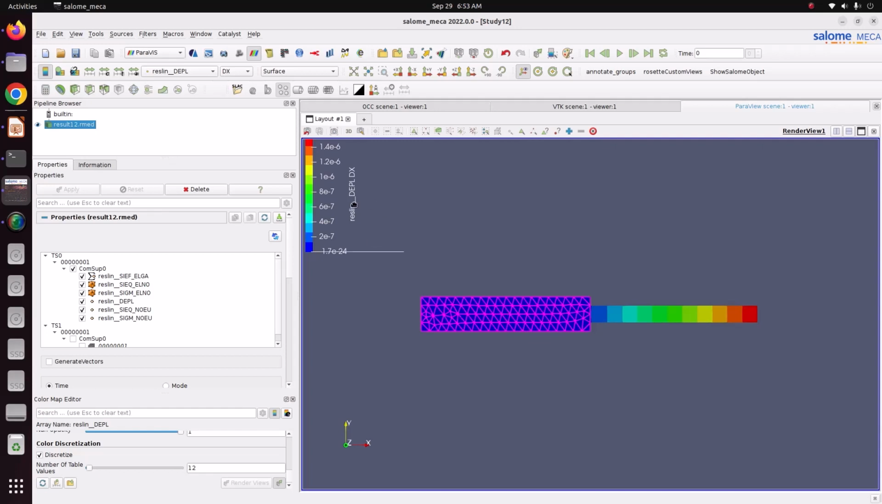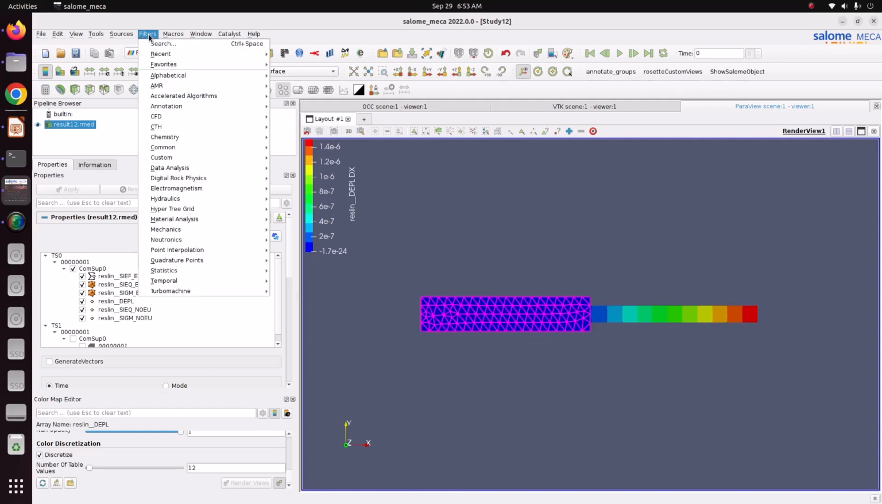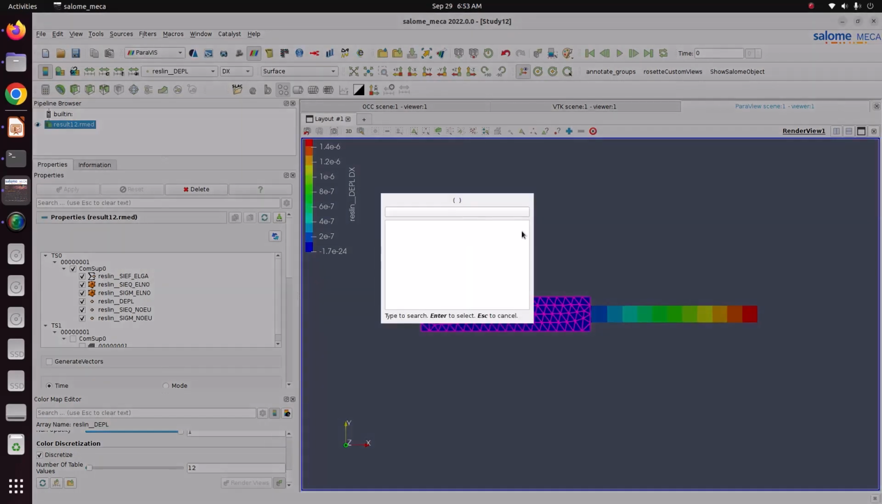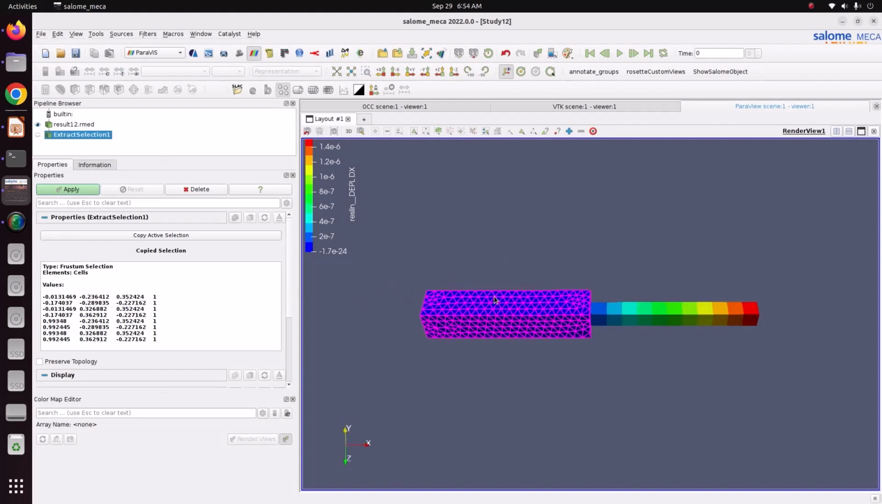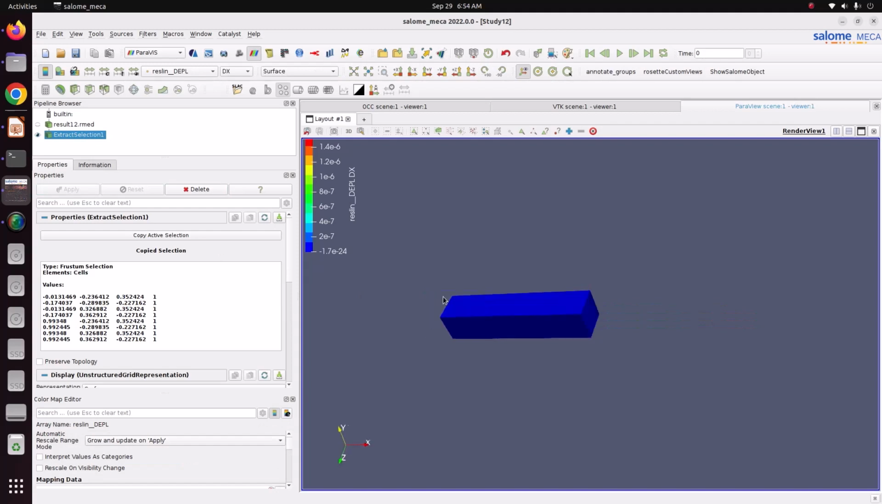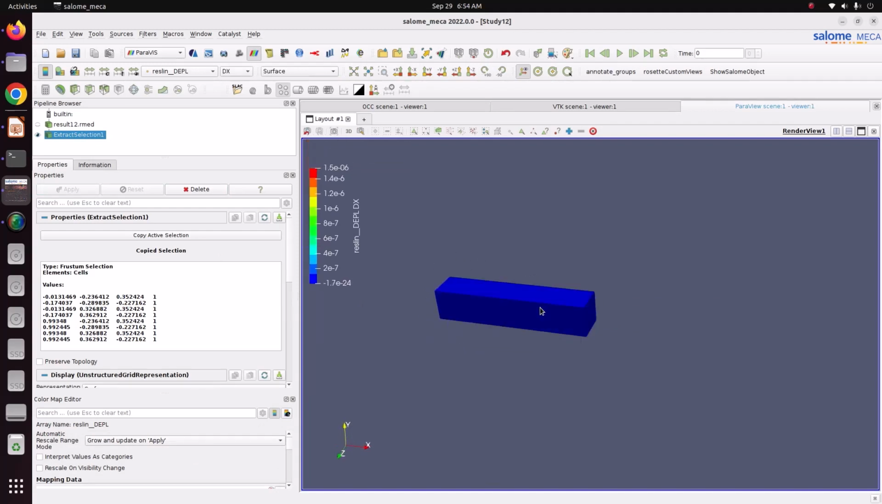Now what we can do is go to filters, search here, type extract. All the extract commands will come. There is an option called extract selection. Select this one, press enter. So these are the elements we have selected. This only it will show. Apply. Now see, only the elements we have extracted are showing.